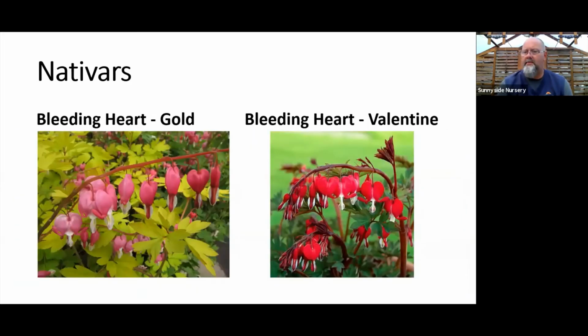Bleeding hearts: we have more of a cut-leaf bleeding heart native here in Western Washington that we would see out hiking in the spring when they're blooming. But certainly bleeding heart is an ideal plant for our Western Washington woodland garden. So we can take that name, bleeding heart, and perhaps look at a couple different species or nativars of bleeding heart that you would find at a nursery that have a more attractive flower, a little different leaf color.